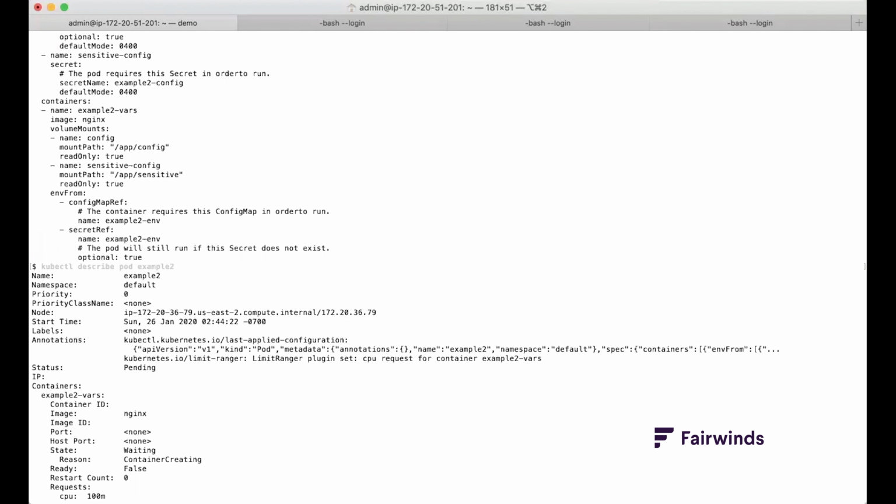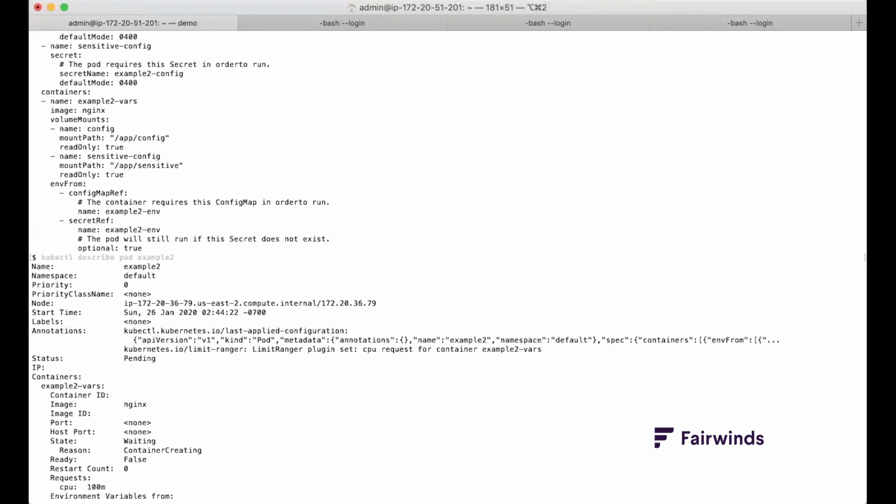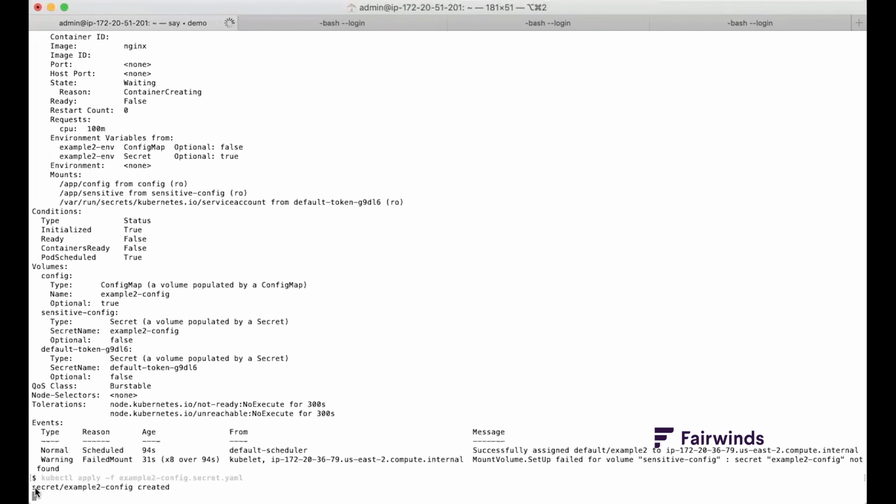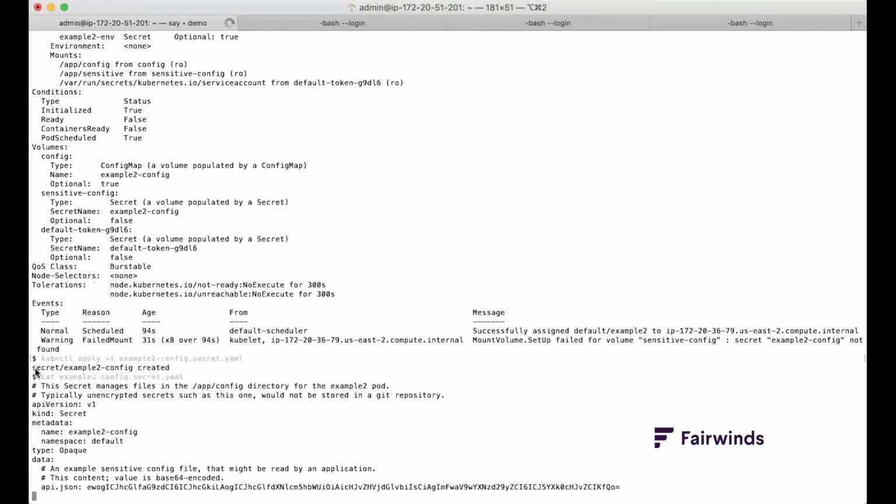Let's go ahead and apply and then look at these missing resources. This example2-config secret under the data key defines api.json, which is set to a base64 encoded string that, when decoded, will be a JSON file. This file will be mounted under /app/sensitive.